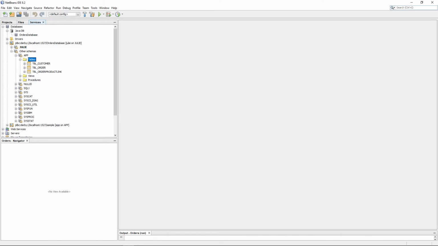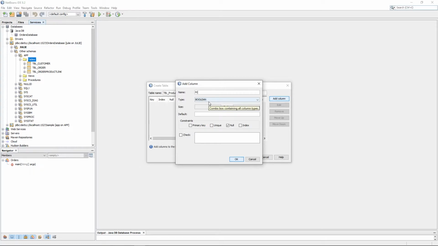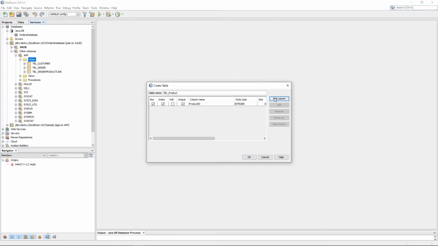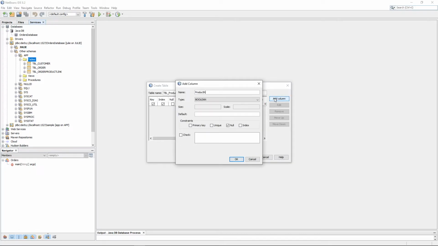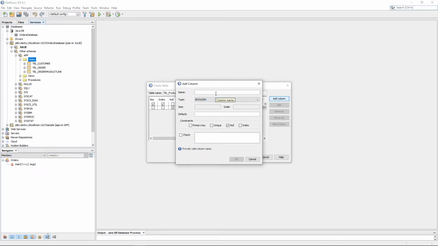Lovely, that's 3 done. And then my last one that I'm going to make is TBL product. Product ID was going to be an integer, and that's going to be my primary key. Product name is going to be a varchar. Again, I'm going to make mine quite long, 255. You don't have to do that. You can choose something more sensible.